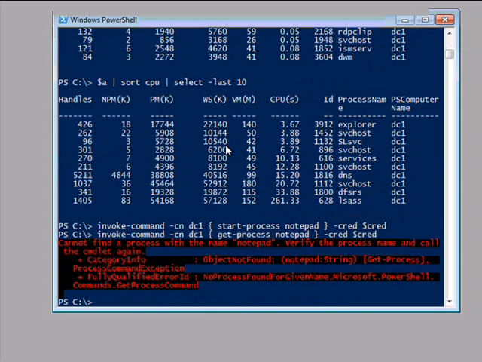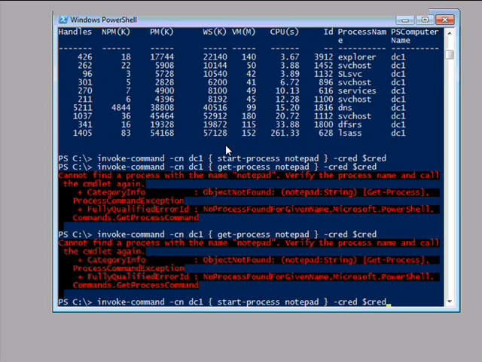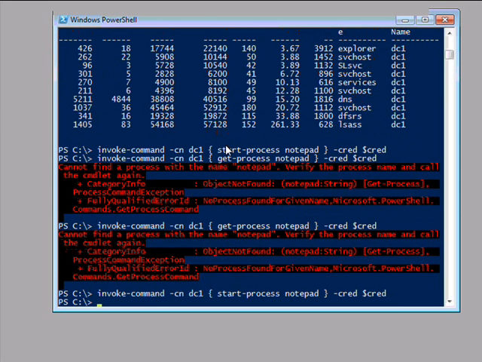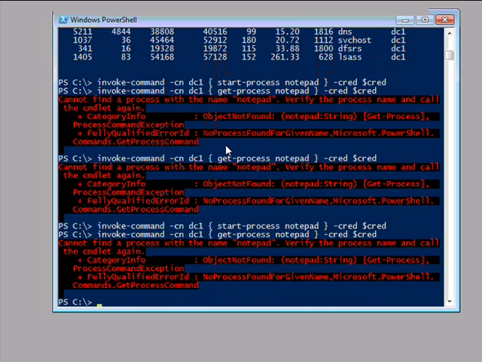And that's actually kind of interesting. Can't find a process with the name of Notepad. Huh. I know we just started that. That's weird. That's really weird, actually. Start-Process Notepad. It should have started it. Oh, that's really, really strange.